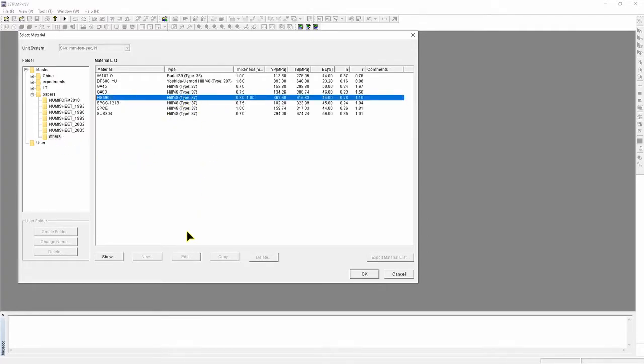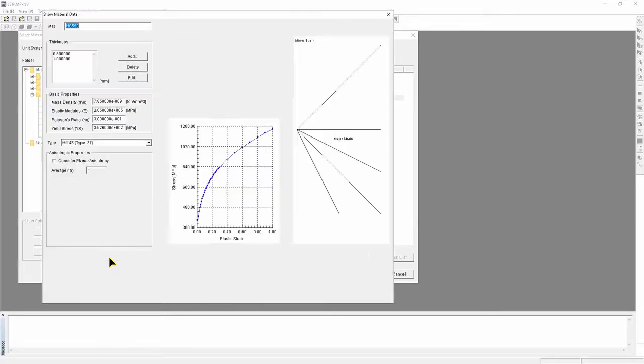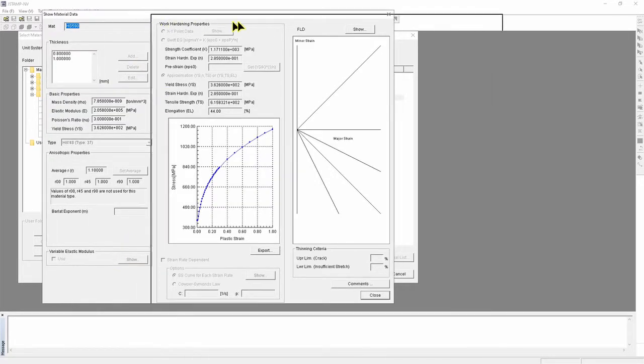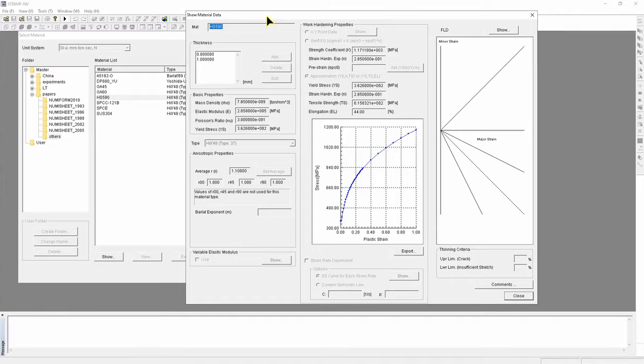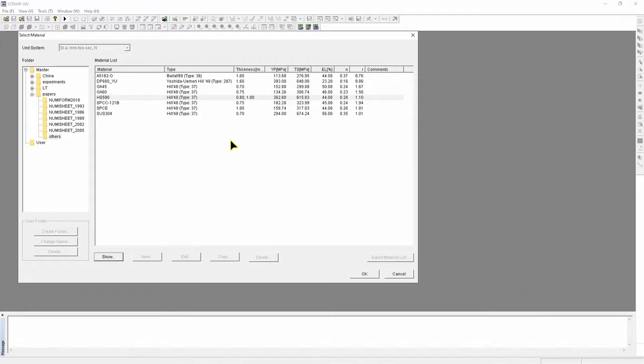So just in case, if you want to make sure your material is the right one, you can hit the Show button here in the bottom left, and it'll open up this menu, and you can see the thicknesses for the materials, which I'll talk a little bit more on later, the basic properties here on the left, the hardened properties in the middle, and for some of them, you'll also have an included FLD here on the right. All right, so once you've confirmed that and everything looks good, you can just hit Close. I'm just going to select to make sure, and then hit OK.